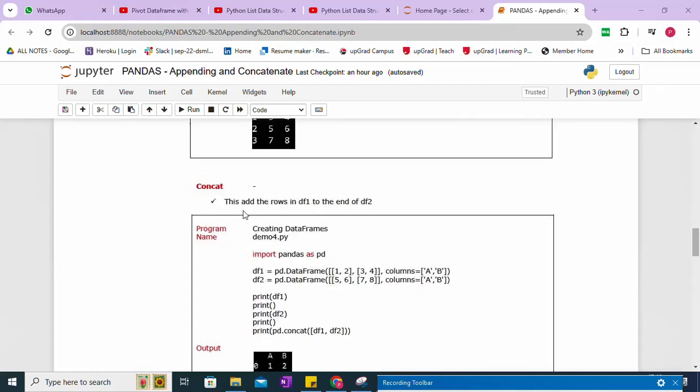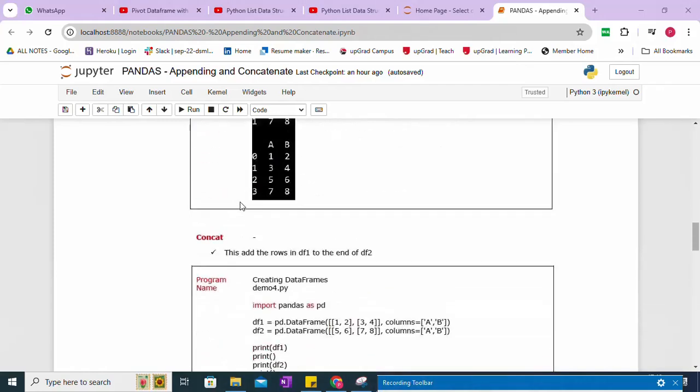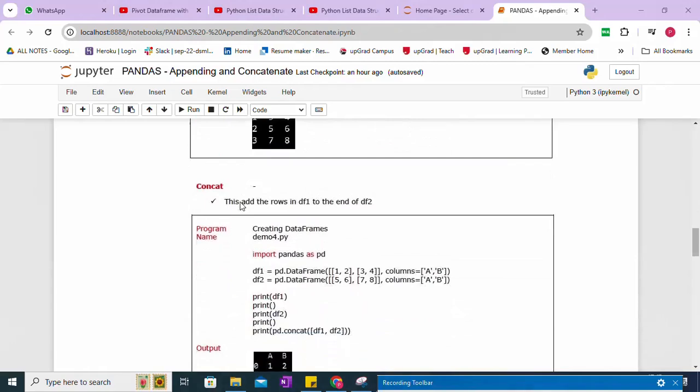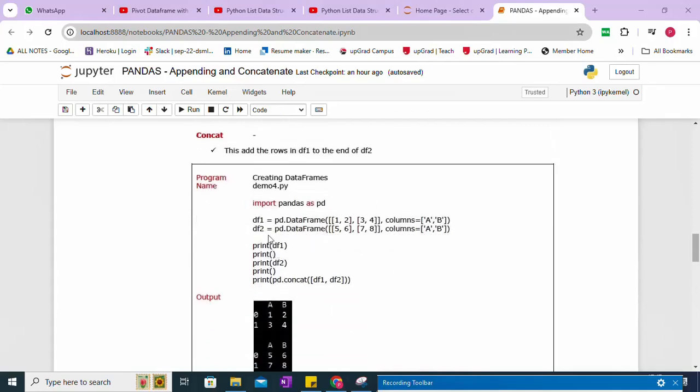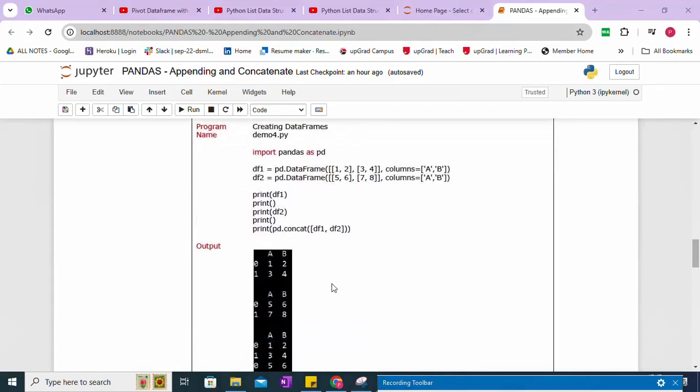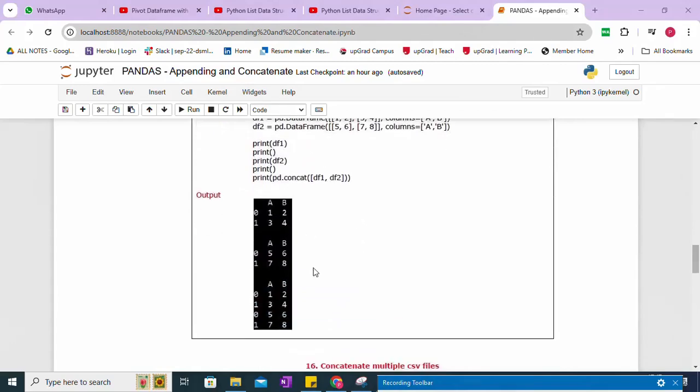Okay. Now we use concat. So this was the previous one, append. Fine. If I use the concat method, then what will happen? Let's see. I have data frame 1, which is 1, 2, 3, 4, and data frame 2, which contains 5, 6, 7, 8. Then if I use concat of data frame 1, data frame 2, it is doing the same thing: 1, 2, 3, 4, 5, 6, 7, 8. There is no difference. Only the syntax is different.